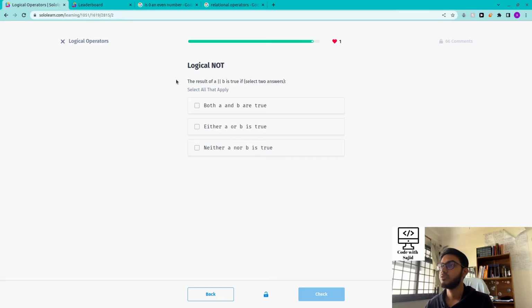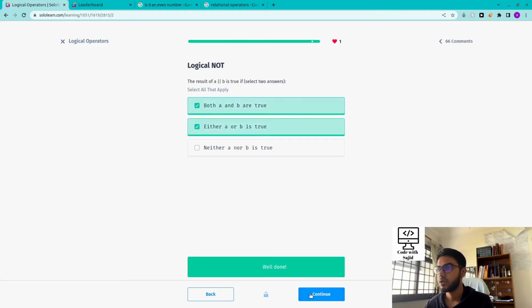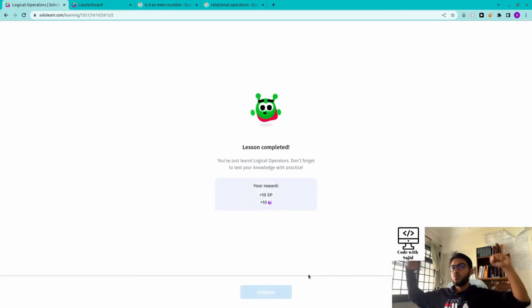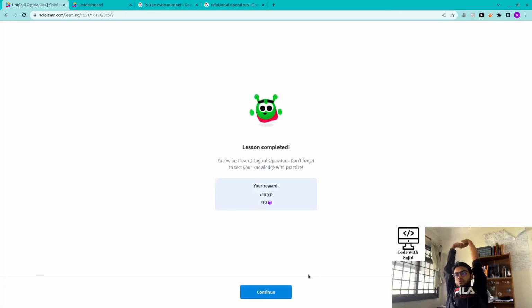Logical NOT. The result of A or B is false. It is true if, select two answers: both. How is this logical NOT? They're talking about the OR condition here. Both A and B are true. Either A or B is true. Okay. Woohoo! We did it.